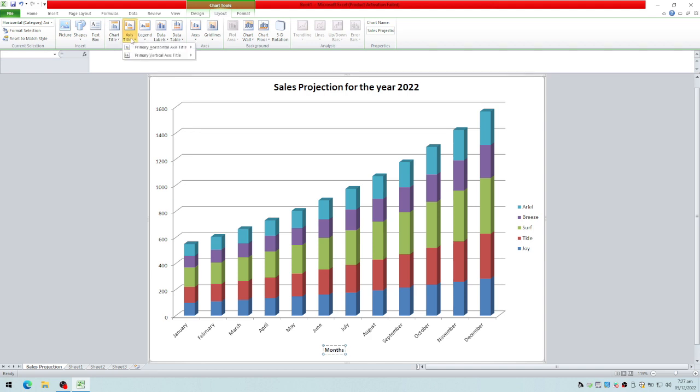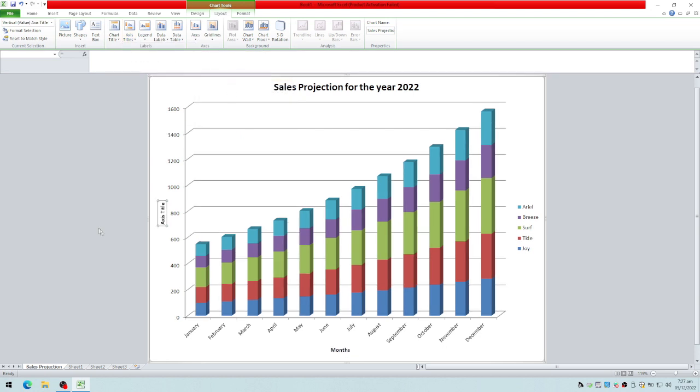Then axis titles again. Primary horizontal title. Oh, that's horizontal. I mean to say vertical. Rotated title. For example, that's my axis title, and I can place legends, data labels at the table.